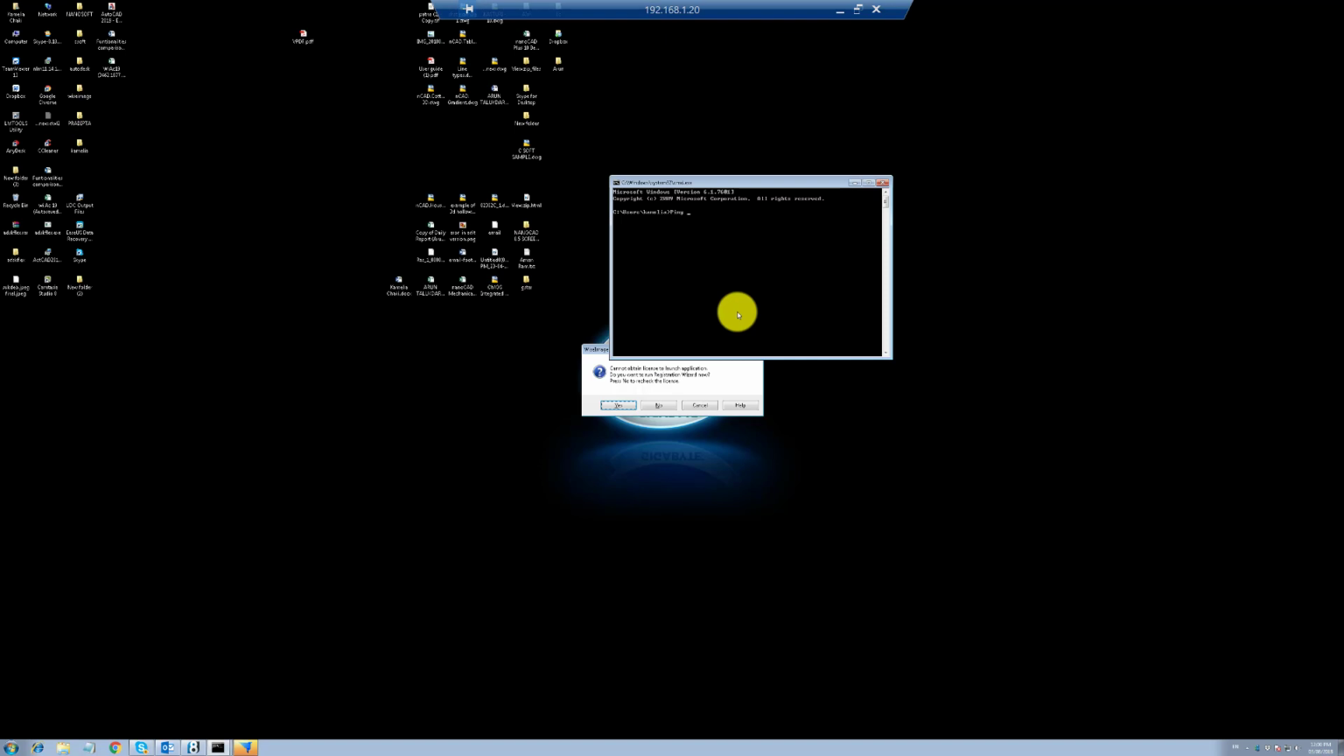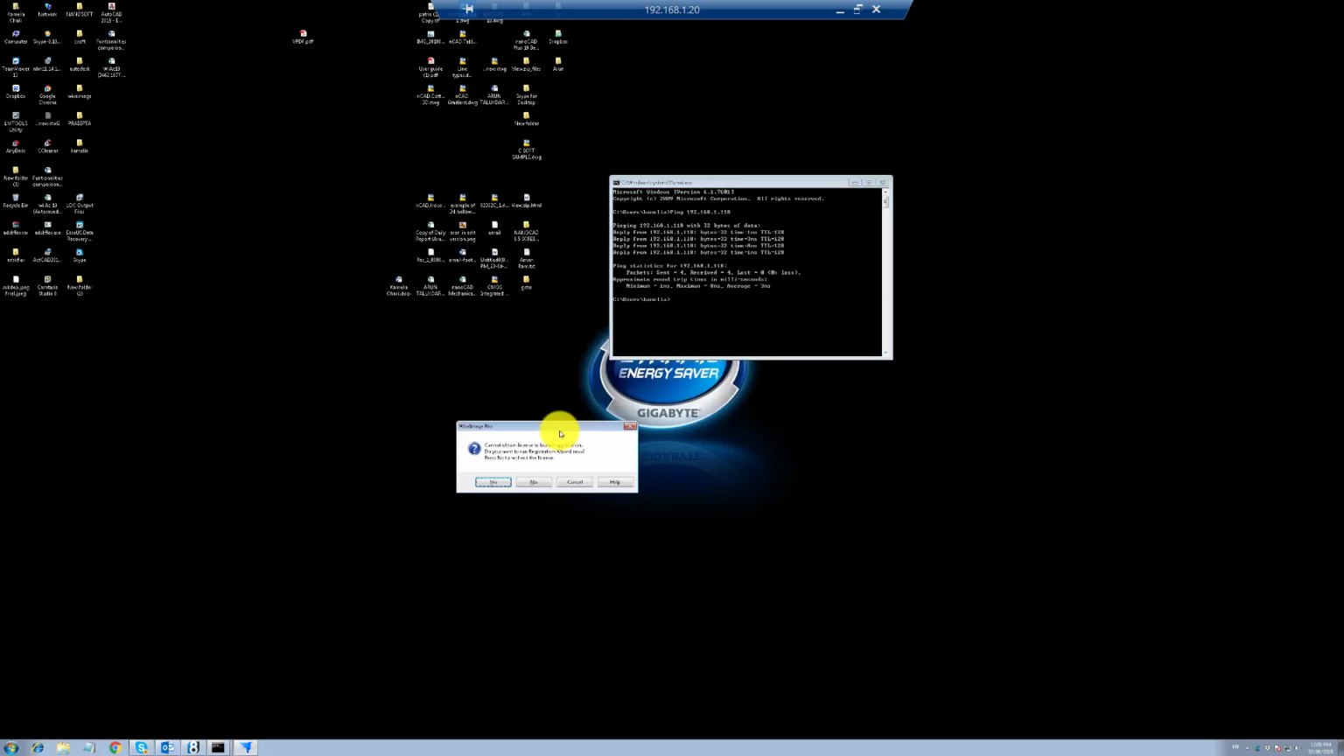I can ping the server, that's 192.168.1.118. So I have pinged from the server, but the application did not start because of the server license.